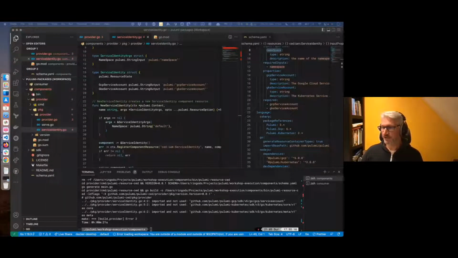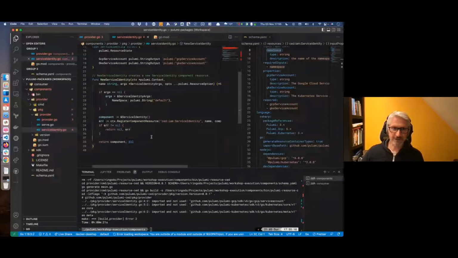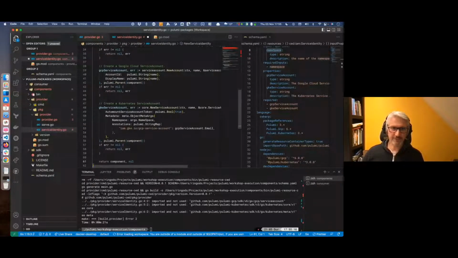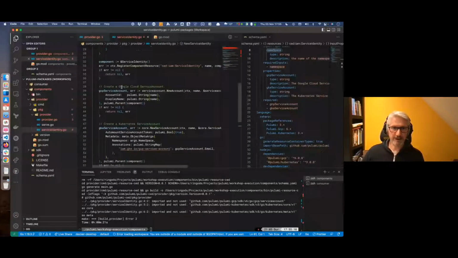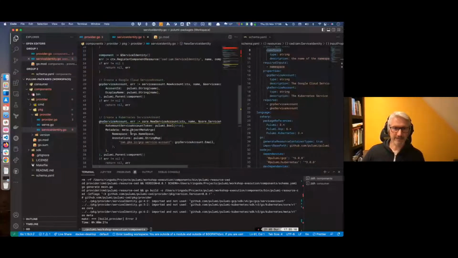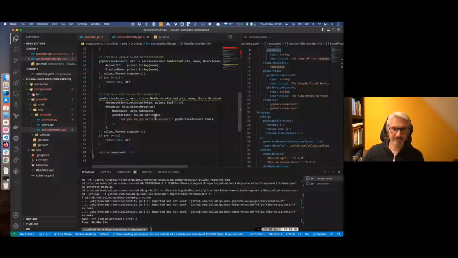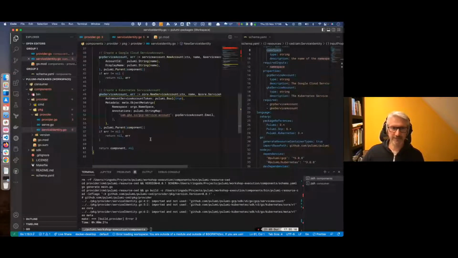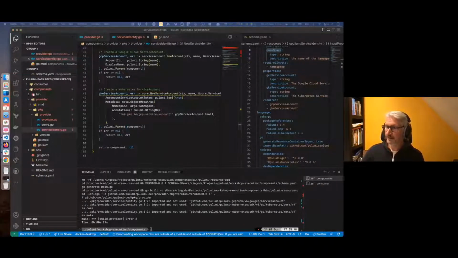So as mentioned, we have to create a Google service account and a Kubernetes service account. I'm not going to go too much into the details of these, but after we registered the component, I'm going to create these resources. So here I have the Google Cloud Service account. Here I have the GKE service account. And you see that I'm passing a specific annotation with the email from the Google service account. And this is part of what's needed for the whole workload identity setup. Now, you see that these are only local variables, GCP service account and GKE service account.